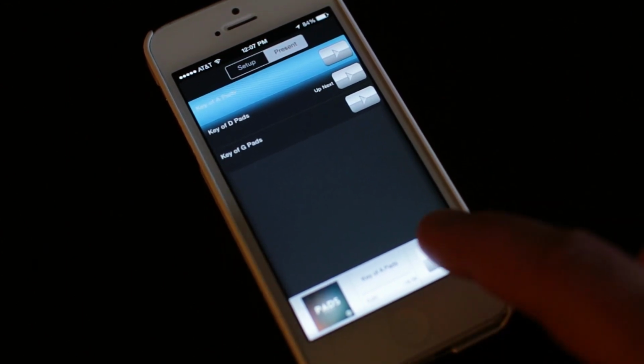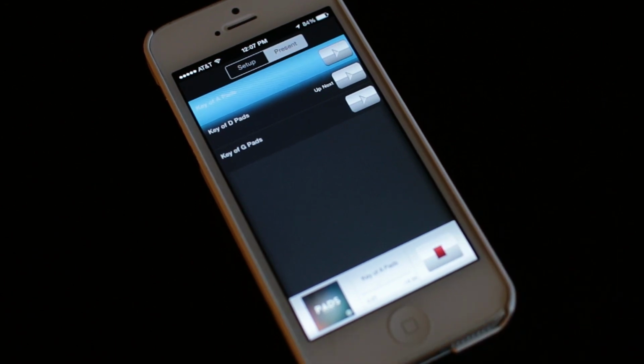You can stop key of A, and you can see that it will fade. There we go, it faded out. So you can stop the key of A pad and it faded out.